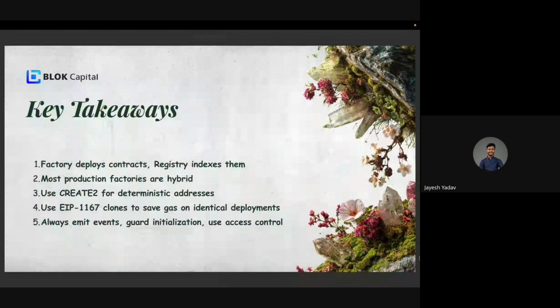Key takeaways from today's session: factory deploys contracts, registry indexes them. The main job of a factory is to deploy contracts, whereas the main job of a registry is to index them. Second, most production factories are hybrid. As far as I have seen the factories till now, all the factories are hybrid. They all are registries in themselves.